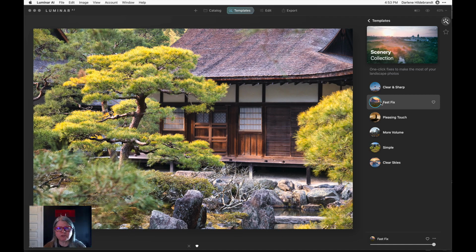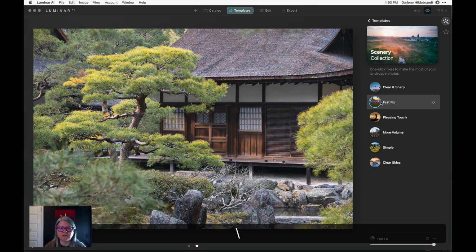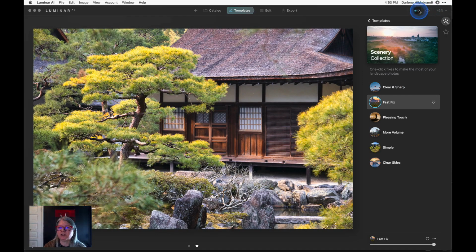Okay, so the beautiful thing about templates is that it's a starting point. So I'm going to show you the before. Just click the backslash key to see the before and after, holding it down. You can also do the before and after slider this way, to give you an idea of what it is doing. So overall, I really like the effect and what it is doing to the image, but I want to tweak it a little bit. So once you find the template that you like the best, just click over to Edit.